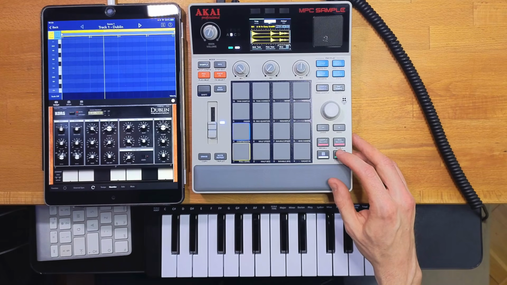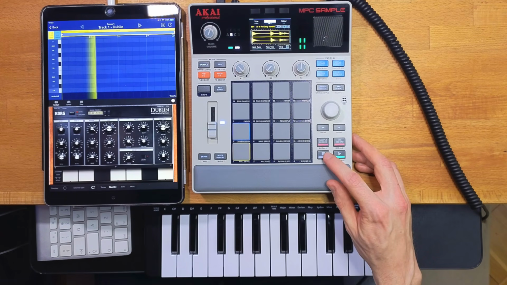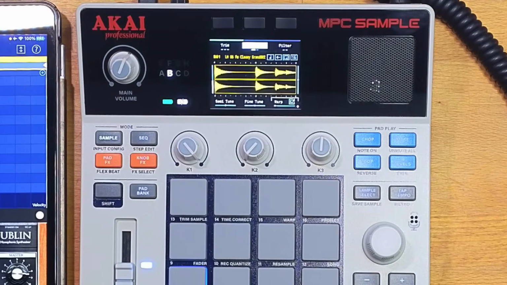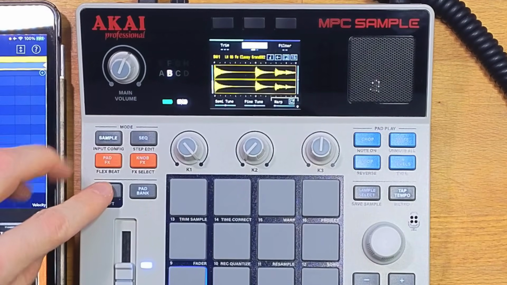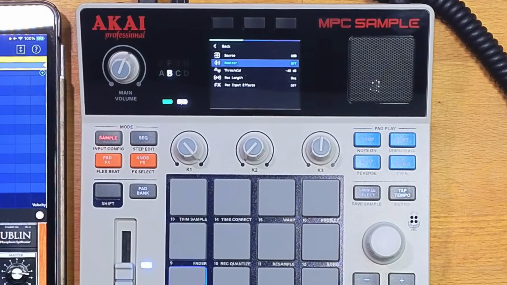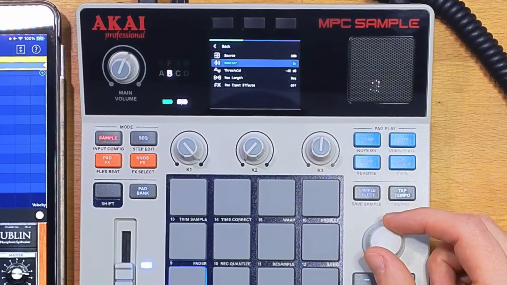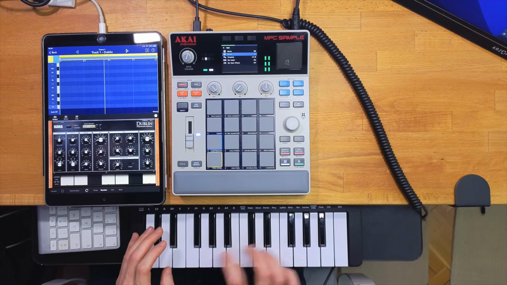So now when I press play on the MPC, Gadget starts playing as well, and the sequencers are in sync. And also, to be able to hear what we're playing, we need to go to Shift, Input Config, make sure source is set to USB, and we turn monitor on. So this was pretty much it. I know it takes some work, but you only need to do this once, and now we're ready to record.